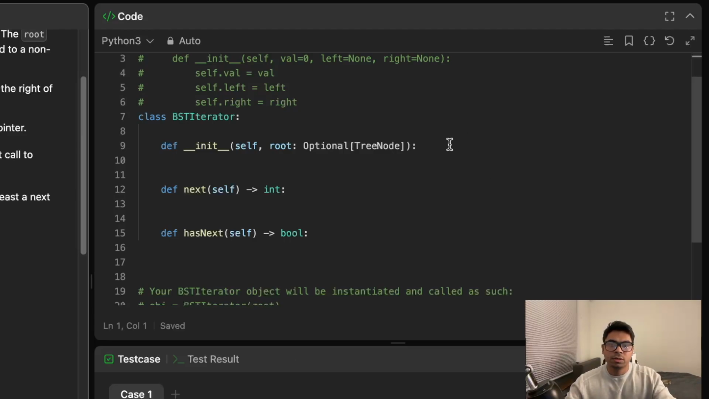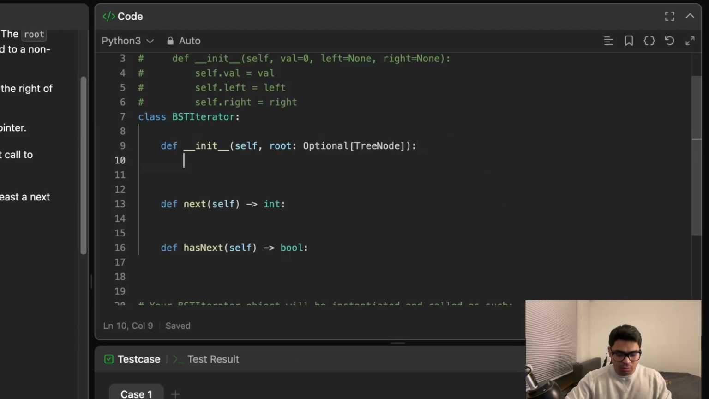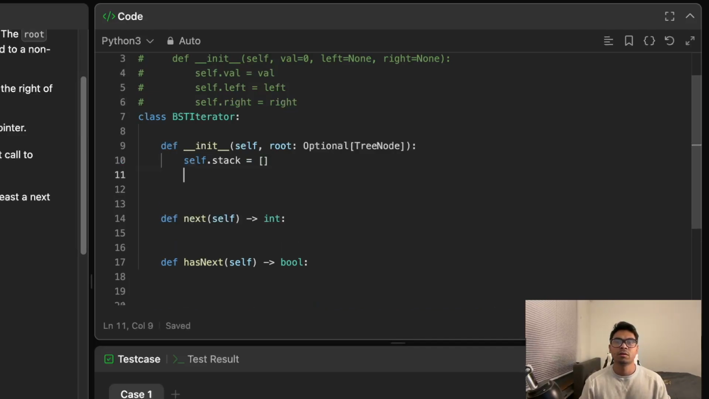So for the constructor, we are going to have, let's say, a stack to store the nodes in the path when we are going to the leftmost child. And here basically we don't need to do anything, I guess.